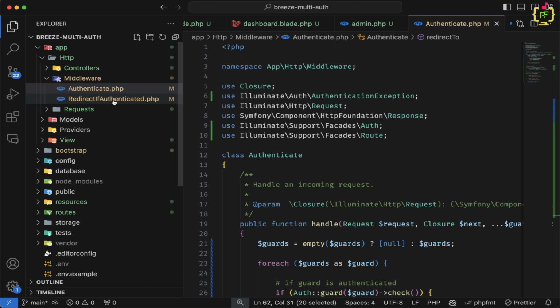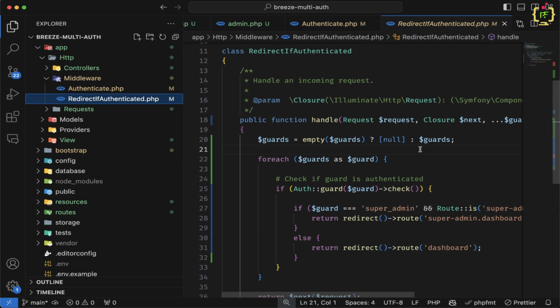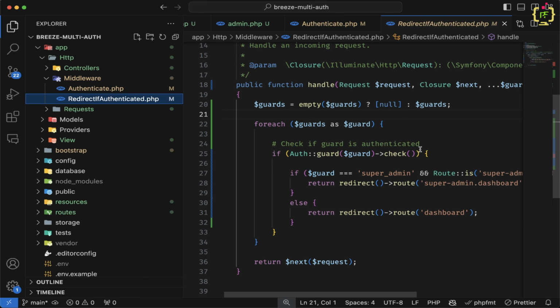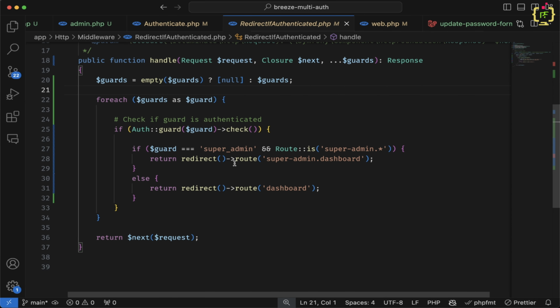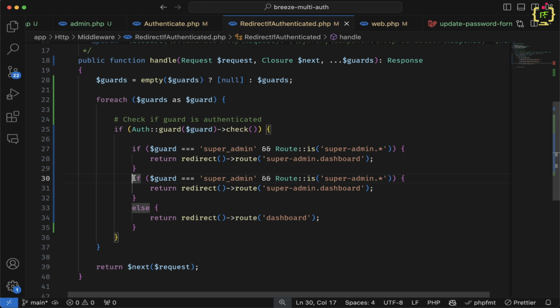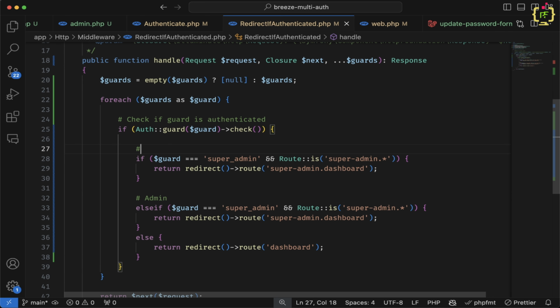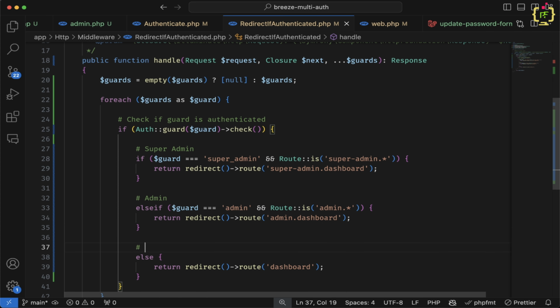Okay, same thing we will have to update inside the redirect if authenticated middleware. Inside this handle function, we will have to add one condition for the admin. We will add else if guard is admin and route is admin dot anything, then that will redirect to the admin.dashboard. Alright, and this was for the normal user else part.